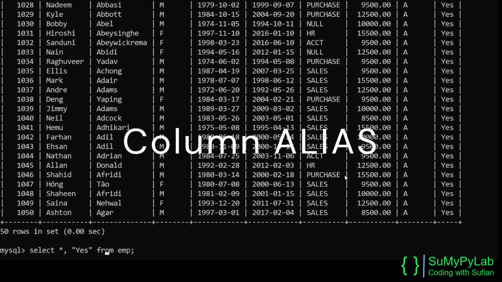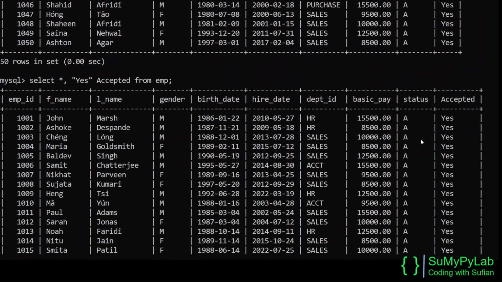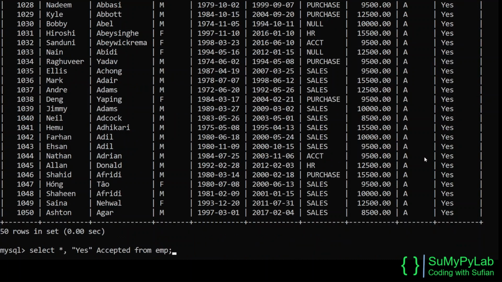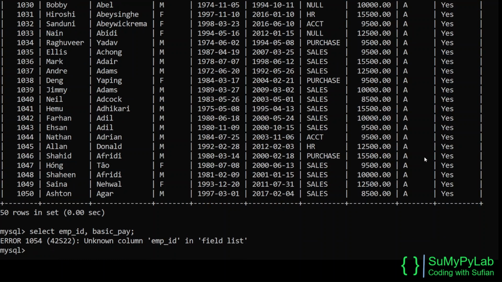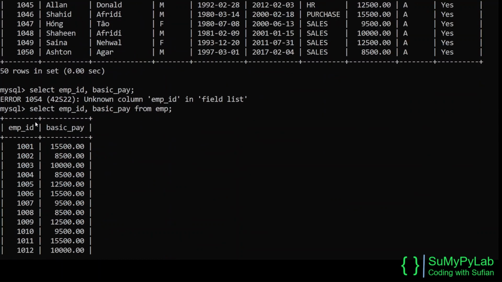Let's give an alias for the string literal. Here the alias is accepted. So, yes will be displayed under the column name accepted. Oh, no. Forgot to put the table name here. Let's correct it. Displaying the EMP ID and basic pay from the EMP table.